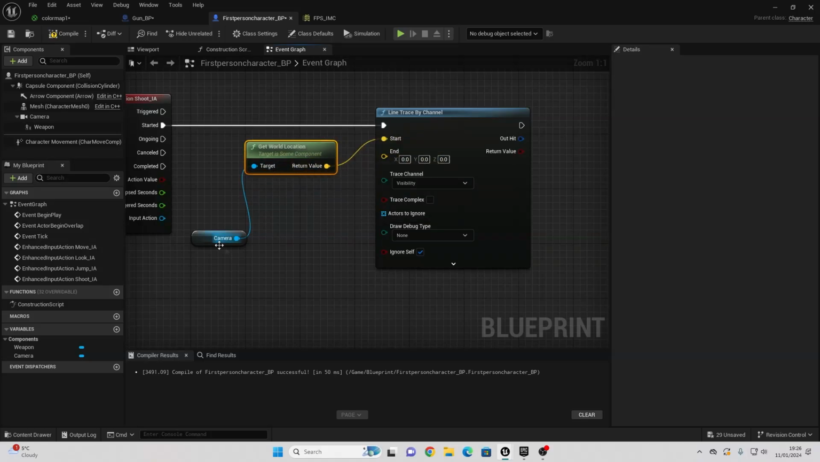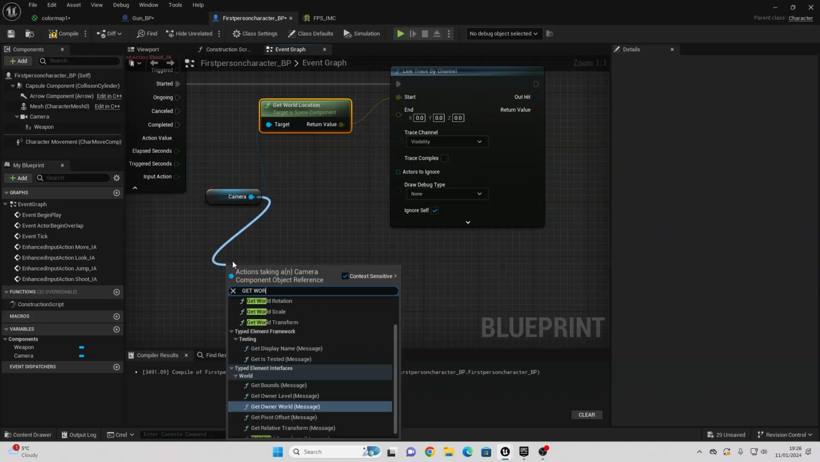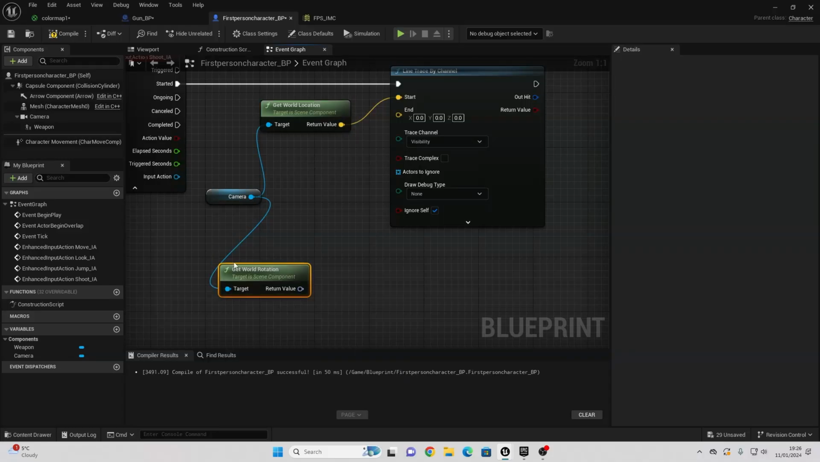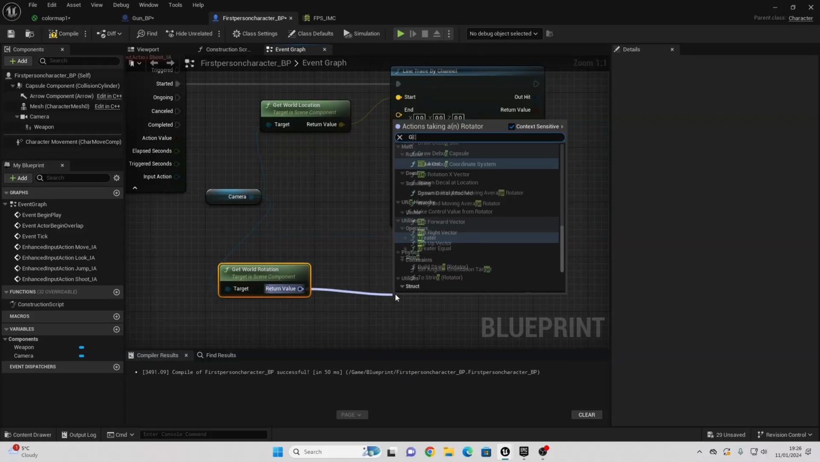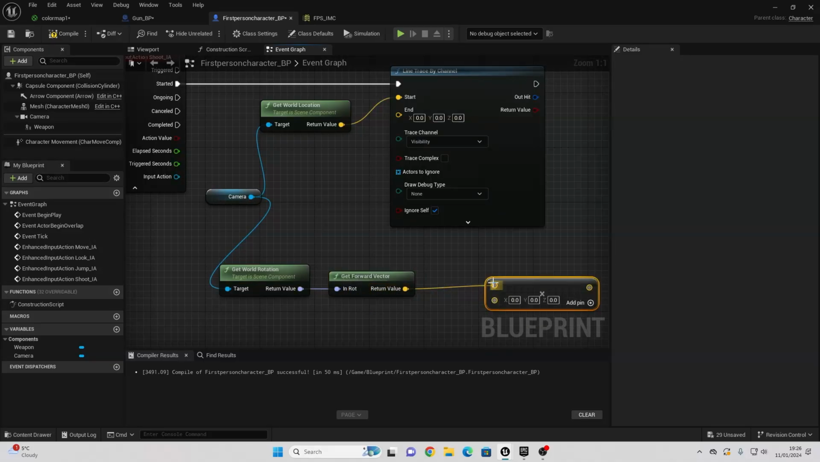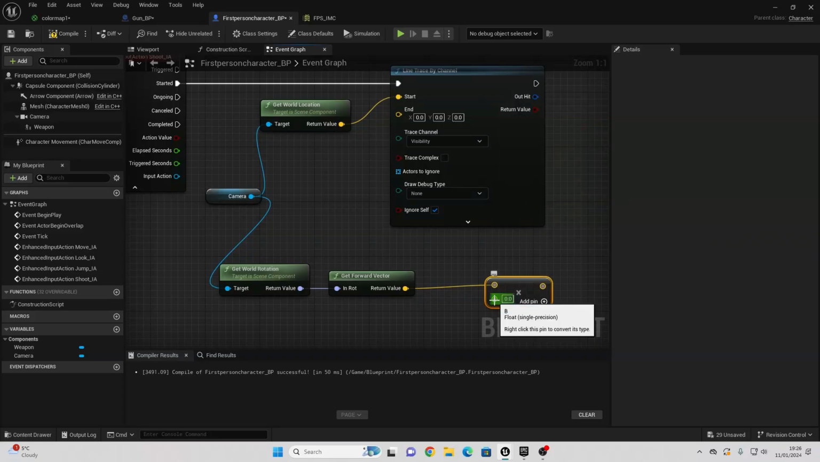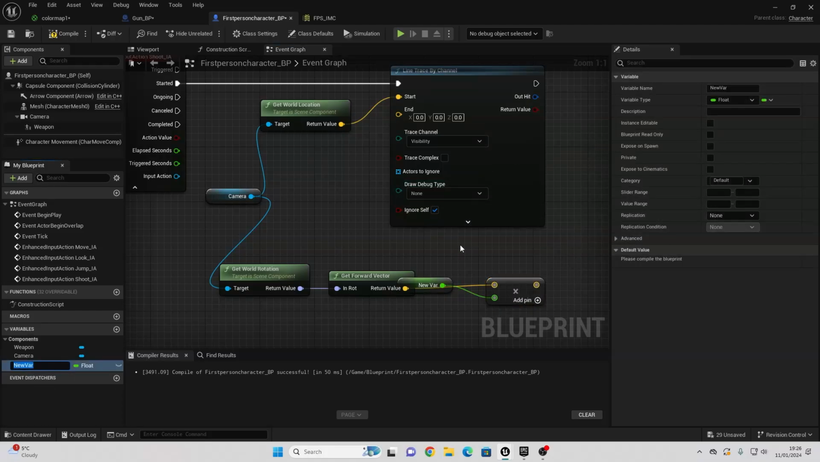We're going to end this a couple hundred units in front of the camera. So to do that, we first want to get our camera's rotation. So look for get world rotation. Then from here, we just want to drag off and look for get forward vector. This will get the forward direction of the camera. And we just want to drag off here and look for multiply. Right click here and change this to be a float. Right click and promote this to a variable and call this trace distance. So this is going to be how far our line trace is going to be.